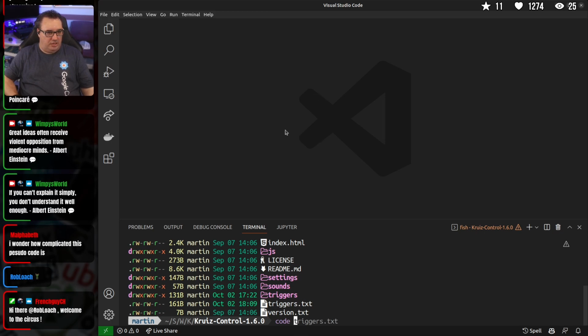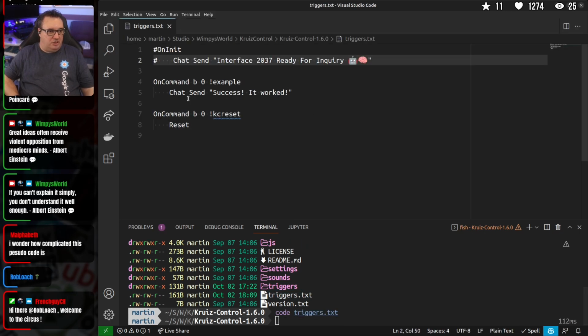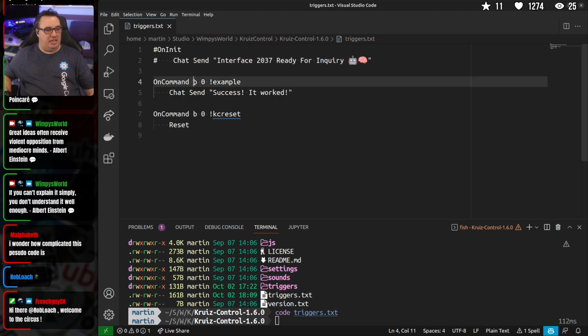Oops, I'm on the wrong screen. Let's try that again. This triggers file comes with a couple of basic things. Now, on init I've disabled because that happens quite a lot. But for example, this B here is like who can issue this command.